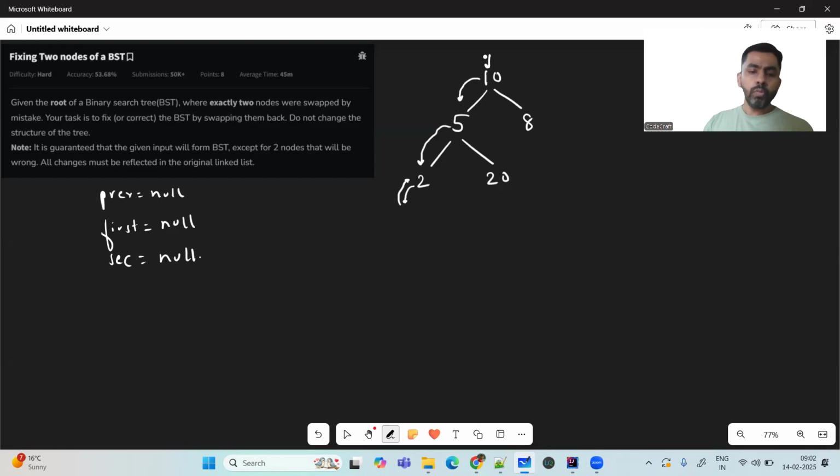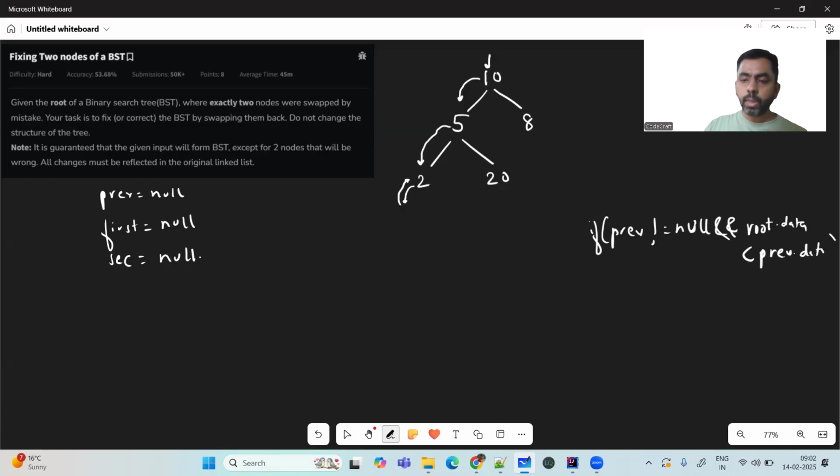After coming back, we are going to check if previous is not null, and root dot data is less than previous dot data, that means it is violating the property of BST. Root dot data is the current node and previous dot data is the previous node, so root dot data generally needs to be greater than previous dot data. But if it matches this condition, then we have found a faulty node.